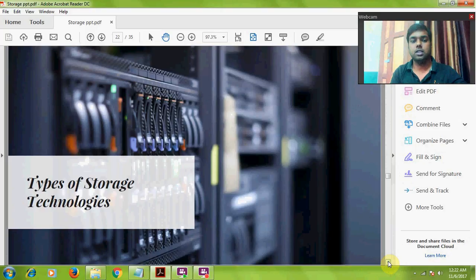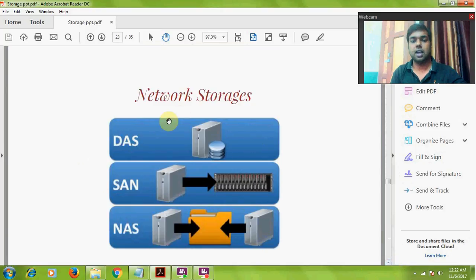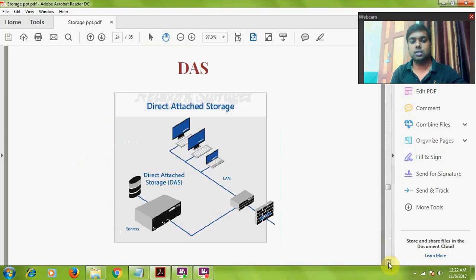After that we can see the types of storage technology used to store data. We have DAS, SAN and NAS, covering local area storage and wide area storage. DAS is direct attached storage. In this we can see that the direct storage is connected with the LAN, and all the direct storage devices are connected.